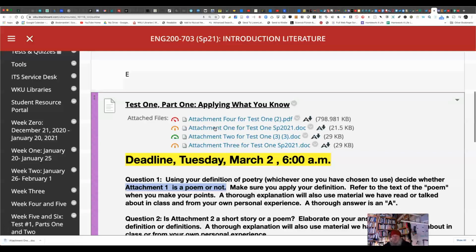And you just open it up, and there it is. I don't have to show them up here, but I've clicked on all these links and they all work. If they don't work, let me know. So, this has got to be completely clear here. Make sure you apply your definition, whatever your definition is, to the thing, and tell me whether it is a poem for this reason in my definition, or it is not a poem for this reason in my definition.